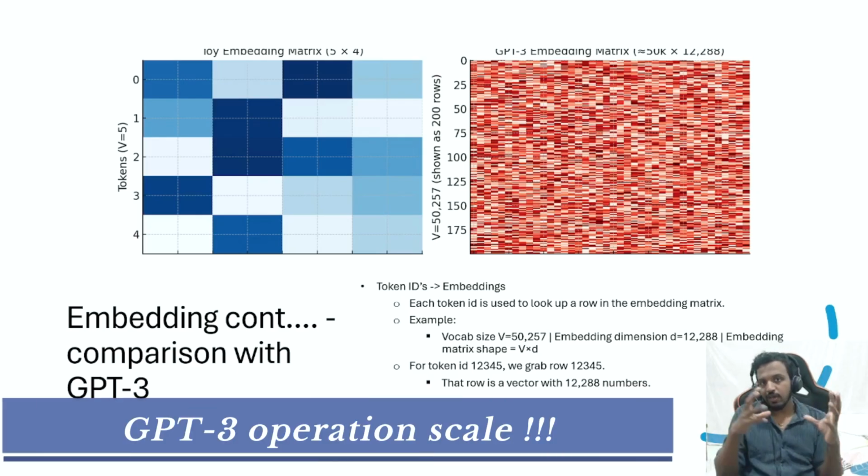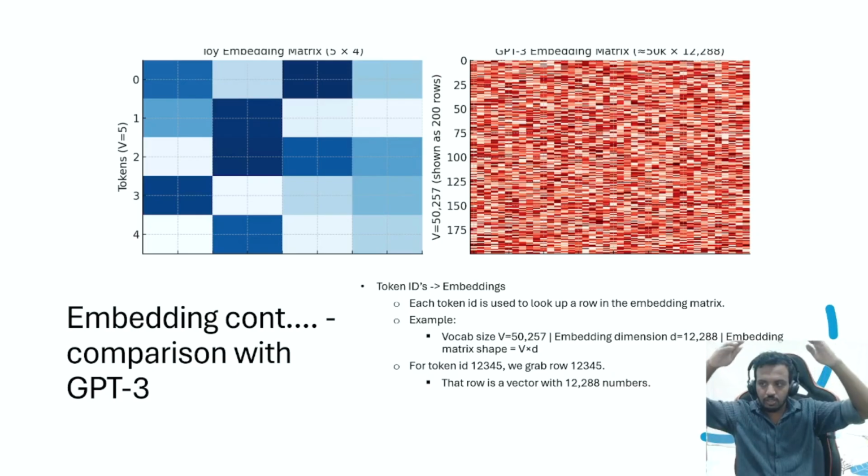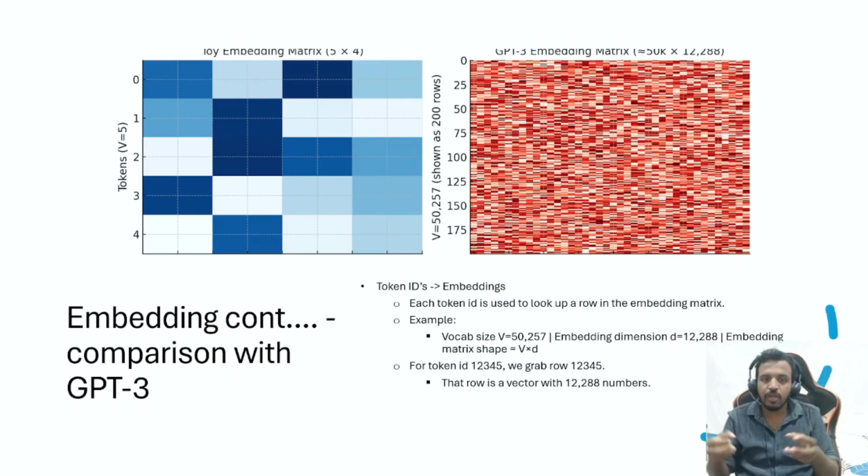Now if I compare this embedding matrix with the embedding matrix of GPT, you can see you have nearly how many vocabulary? 50,257, if you can see here. And similarly, what is the dimension? It is 12,288 dimensions. Do you understand how many weights, or how many values, we are dealing with?